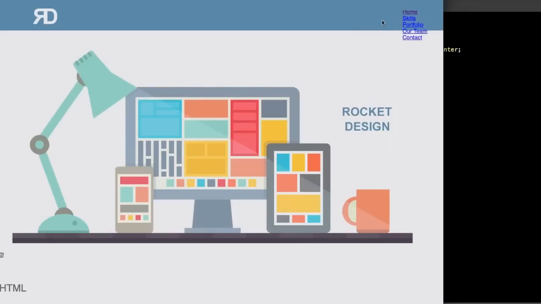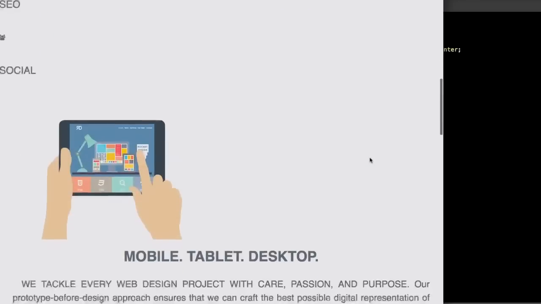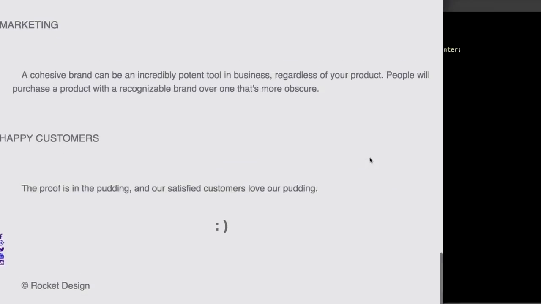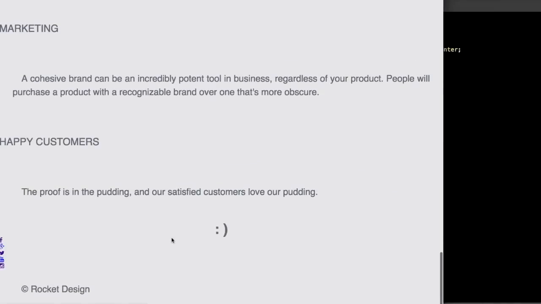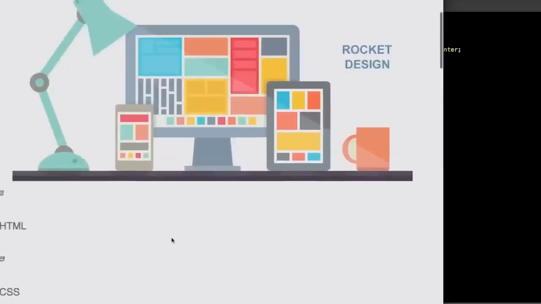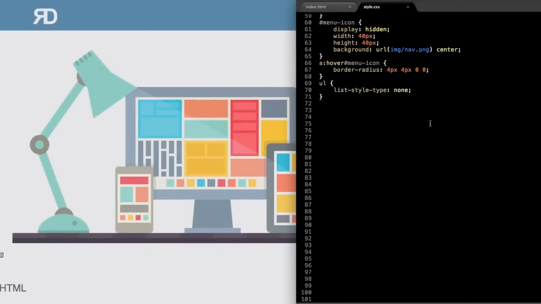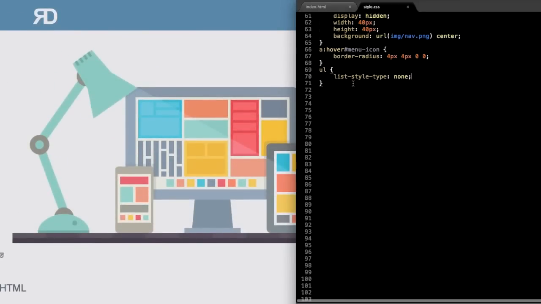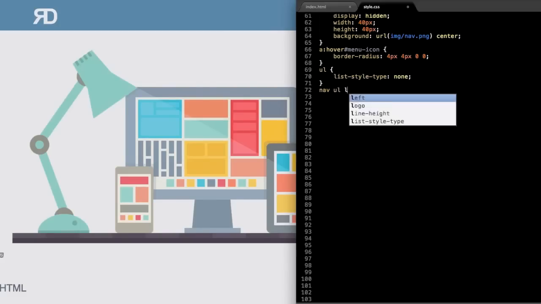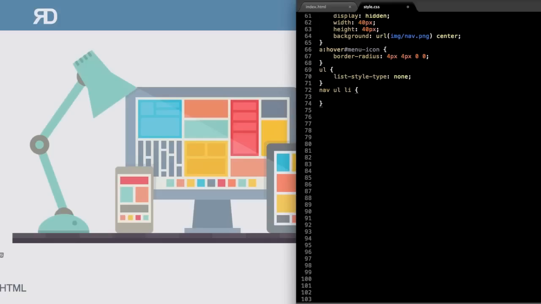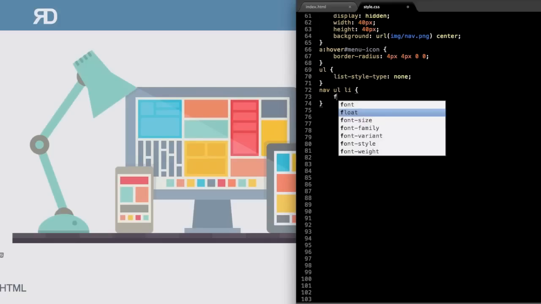come back and refresh, you're going to see that those little dots that are inherent with unordered lists are going to disappear. We can't really see them down here because of the no margin or padding on the social unordered list. But let's drop down and style the list items now. So just write nav ul li to reference the list items inside of the unordered list for the navigation links.